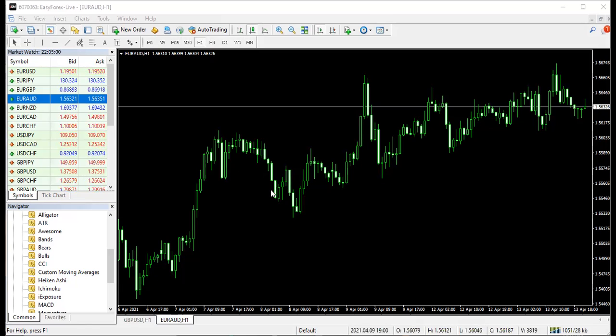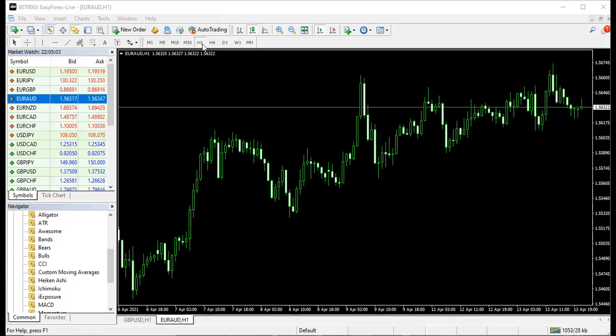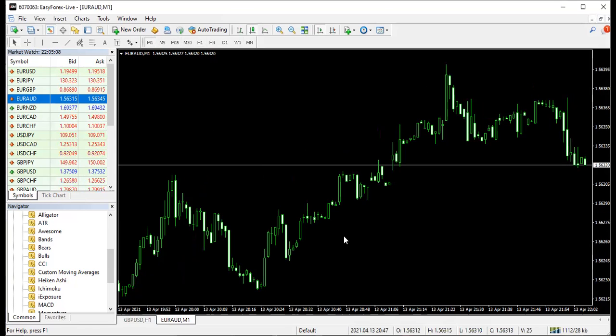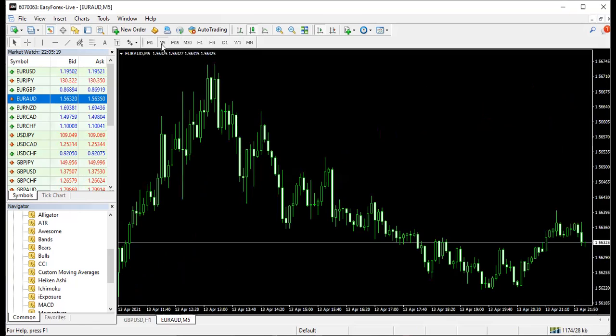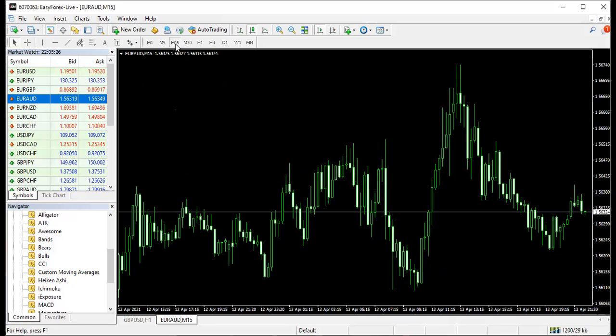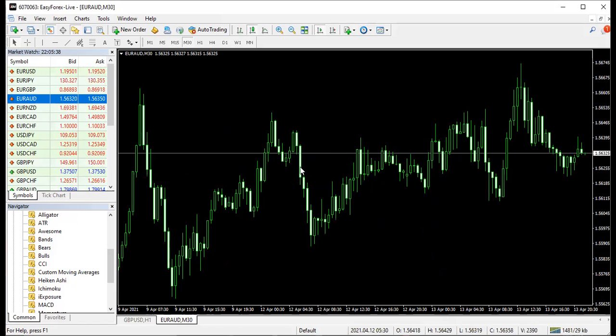Each of the charts that we see here depends on what time frame you want to put it on. If you put it on 1 minute time frame, it means each of these candles is formed within 1 minute. If you choose 5 minutes, M5, each candle took 5 minutes to form. If you choose M15, each candle took 15 minutes to form. Is that okay? If you choose M30, that is 30 minutes, so each candle is 30 minutes.